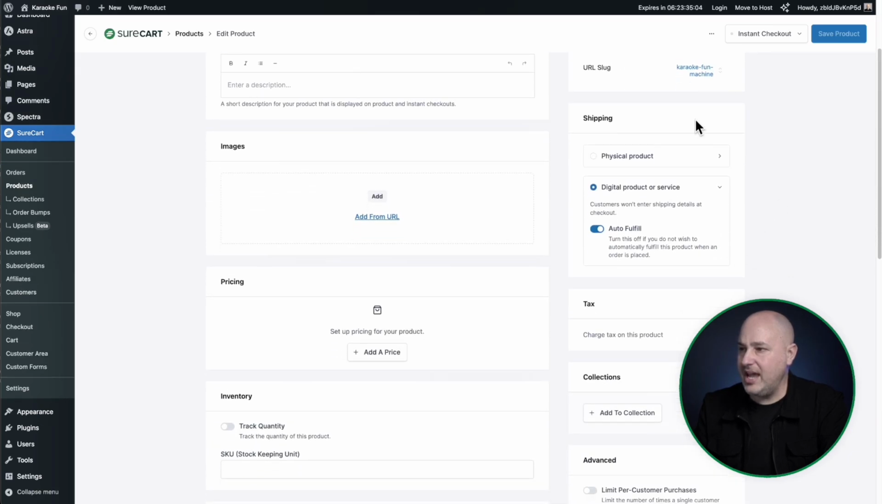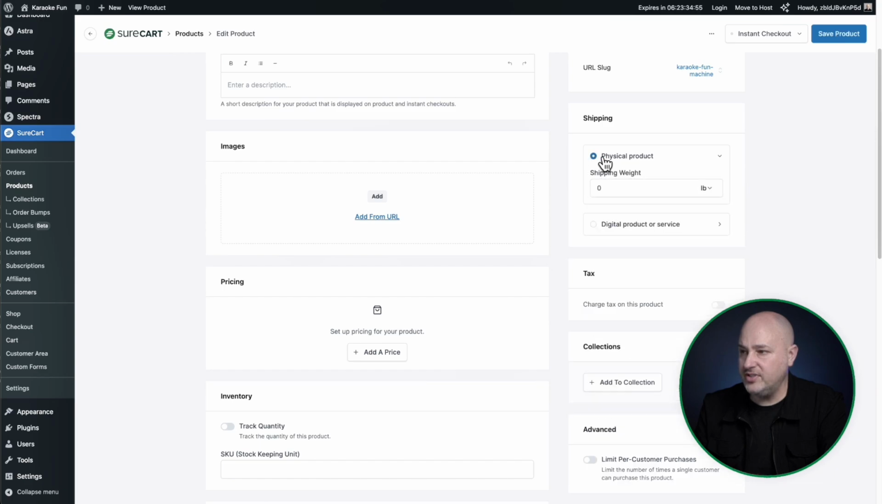All right, now we have some shipping options. So is this a physical product or a digital product? So obviously this is going to be a physical product. So I'm going to choose physical product and I'll enter the weight. I don't know what the weight is, so I'll just put a pound right now. Now there's other metrics right here for the weight. SureCart is used for selling physical and digital goods. So that's why you have the option here.